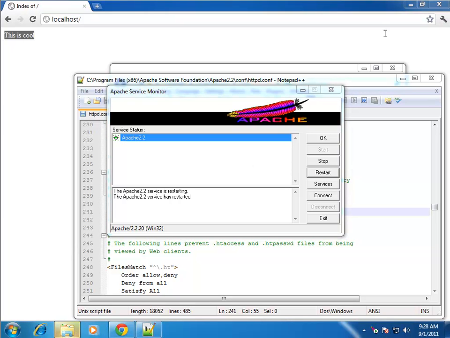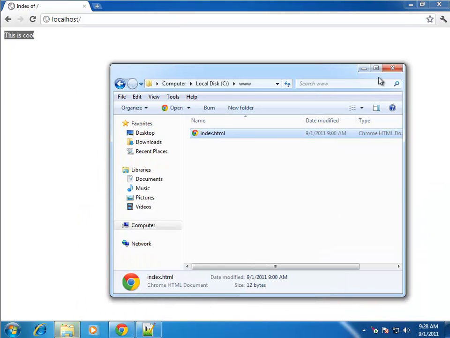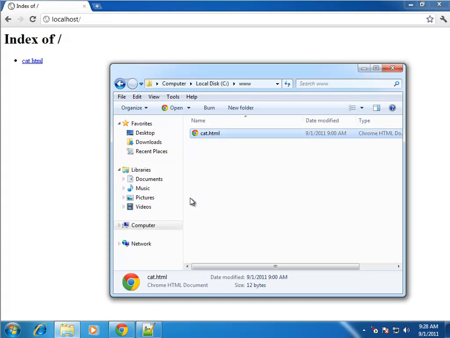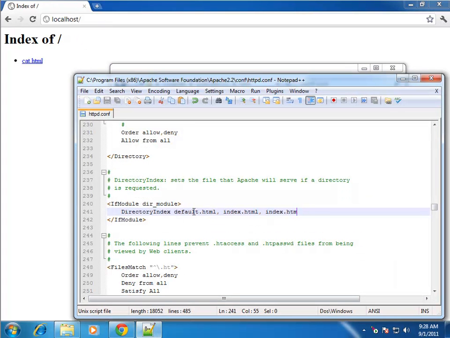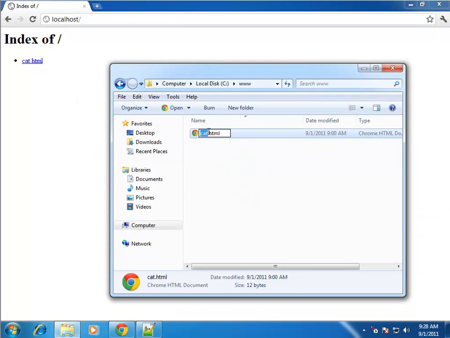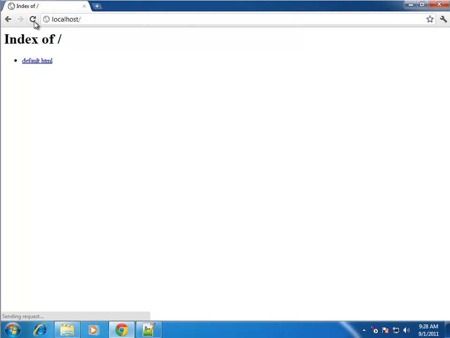And let's go ahead and we'll change this. Let's change this to, we'll say cat.html. And so you notice that it popped up, but if we change it to any of the default ones, so if we're just at a directory, it'll look for one of these default ones. So let's go ahead and change this to default.html. Go ahead and refresh it.